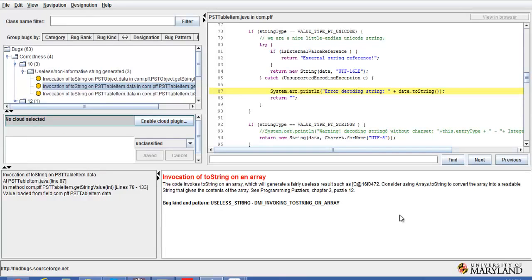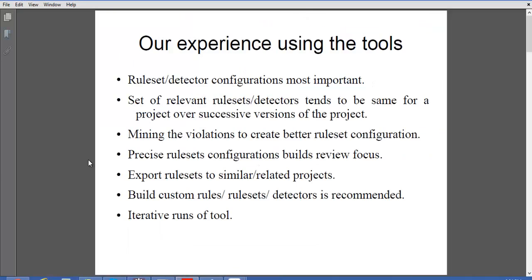Now that we have seen the working of both these tools, we want to discuss our experience using these tools. From our experience, rule set and detector configurations are most important. The violations we view and fix are dependent on the rule sets we configure. If we configure the rule sets that are not relevant, we will not find any useful warnings.